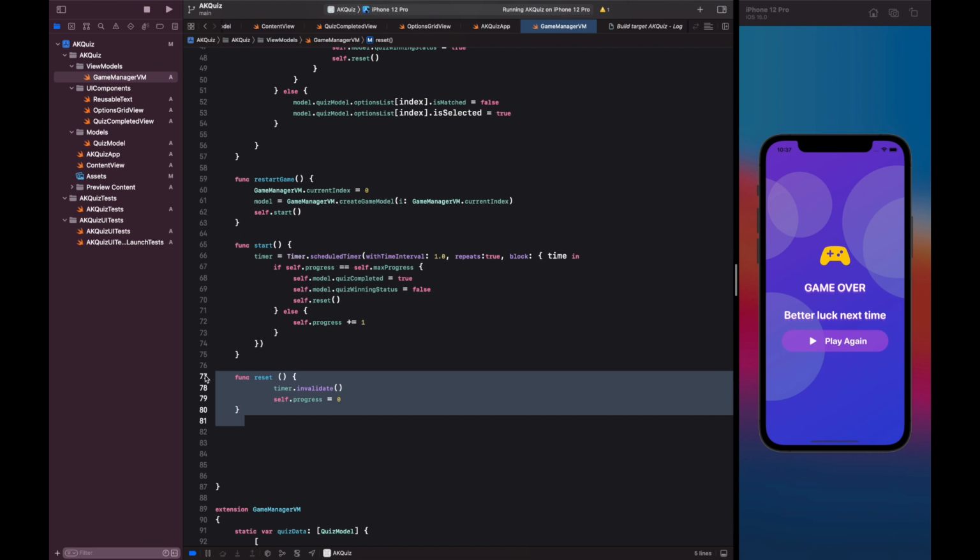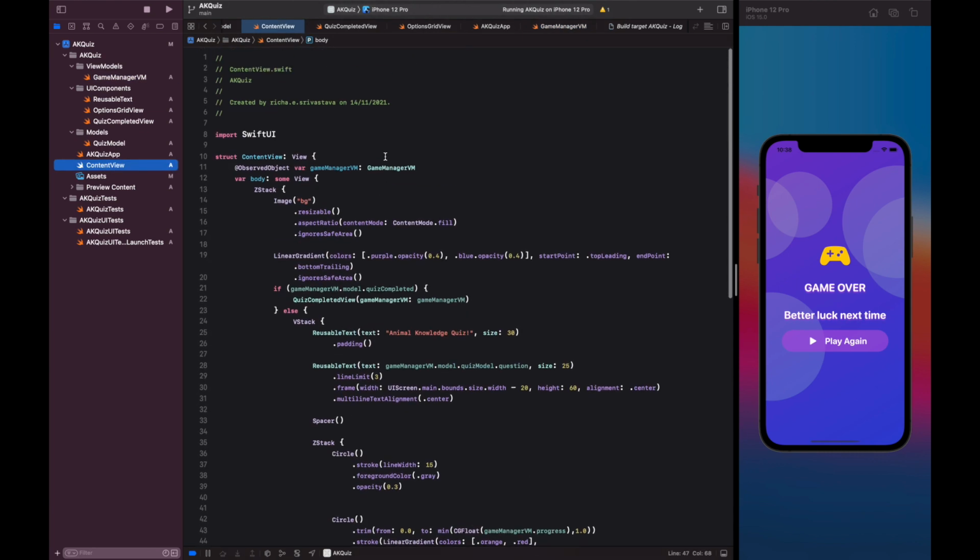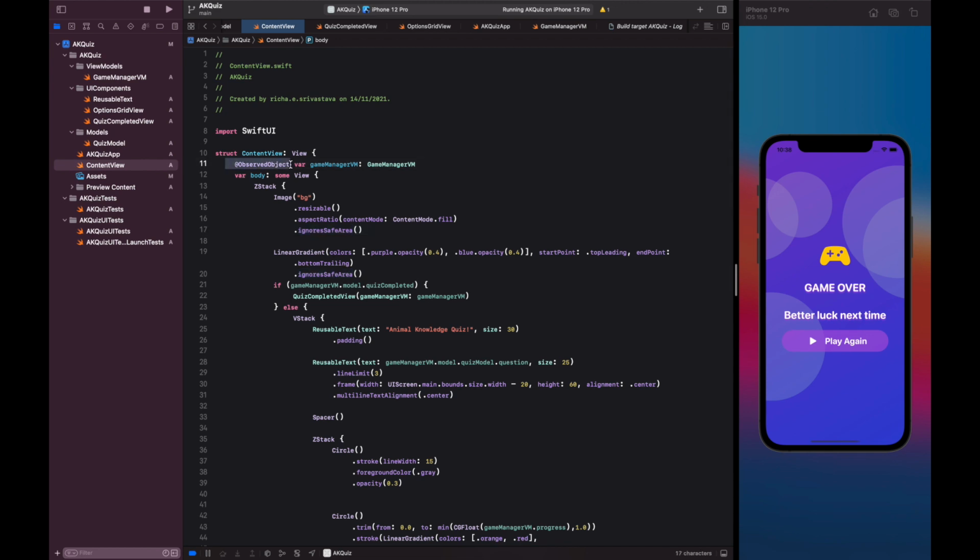Let me just format this. And then in the else branch, if it has not reached the max progress, then I just keep increasing the progress by 1 based on this scheduler, right? So every time the progress is changed, I will have the subscriber over here, this observed object on game manager, which will listen to it.